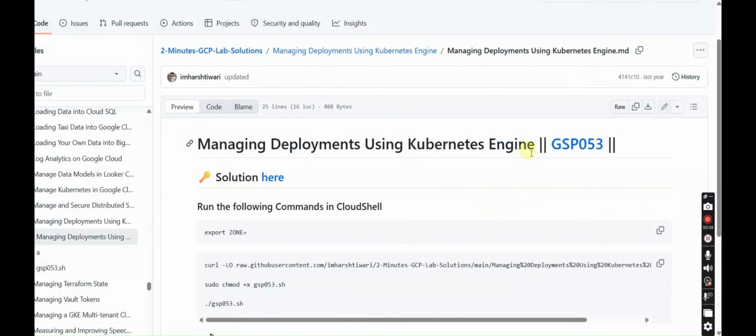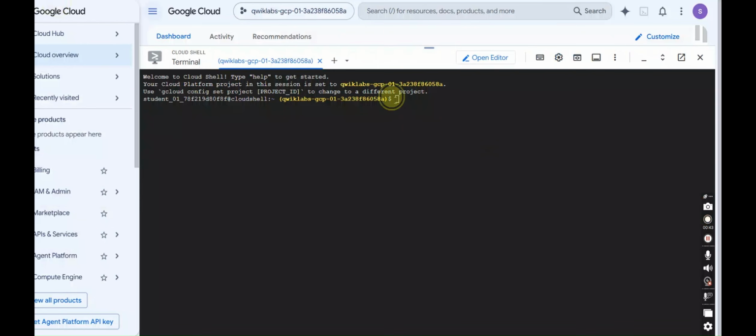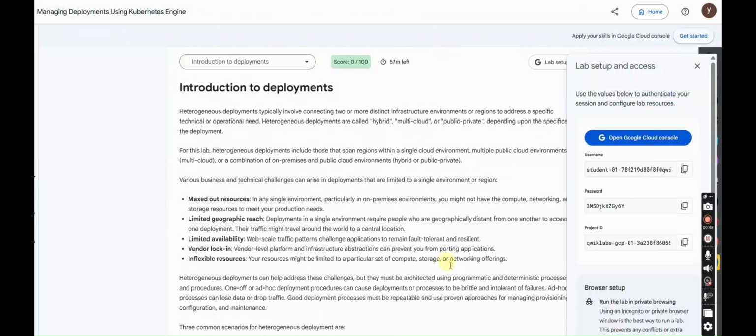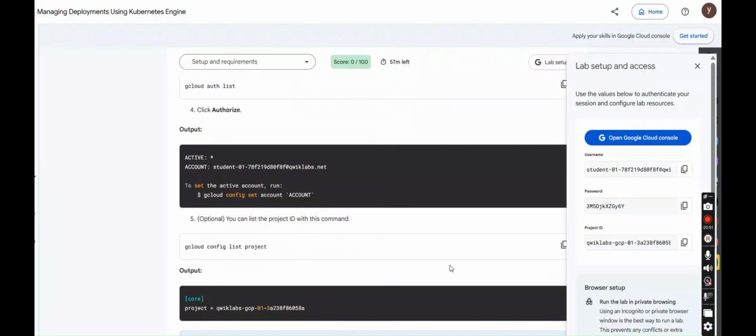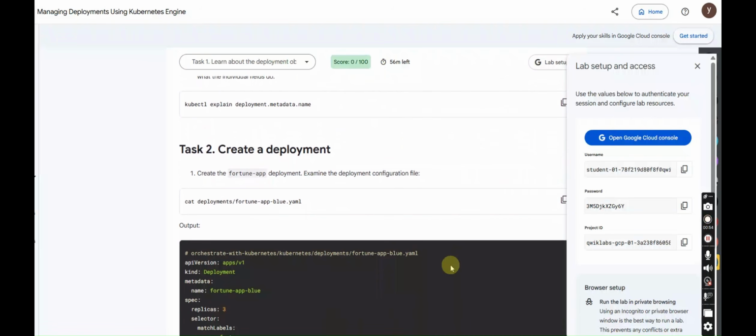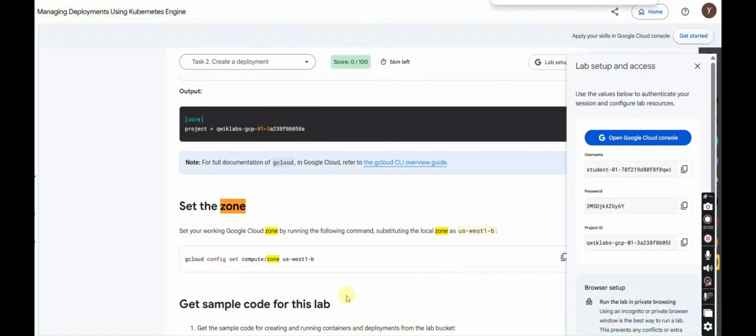In the GitHub, click on the export zone command. Now enter export zone here. We need to enter the zone here. Go to the lab and scroll a bit. If you can't find it, press Control F and enter zone. You'll get the zone. You can see the zone is us-west1-b.